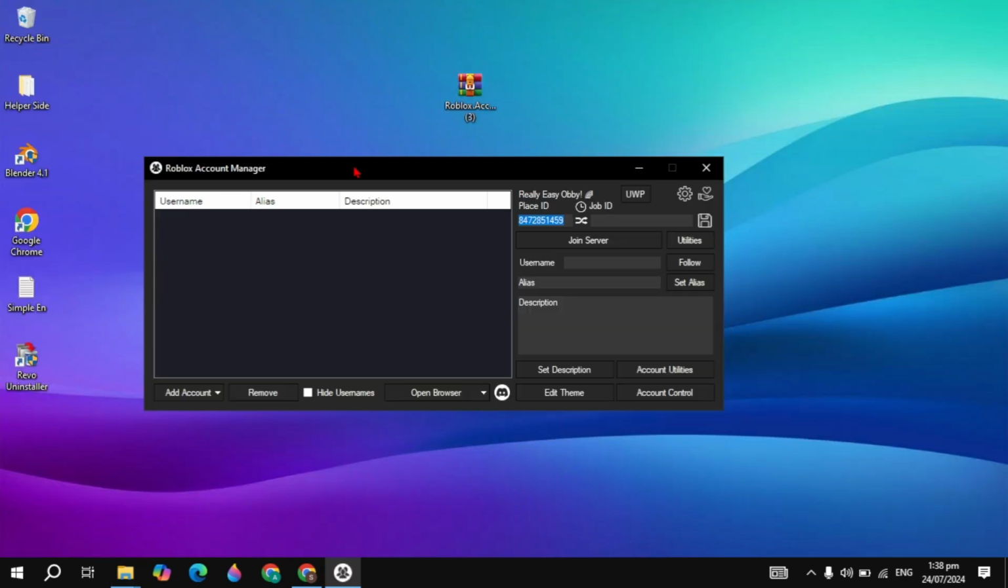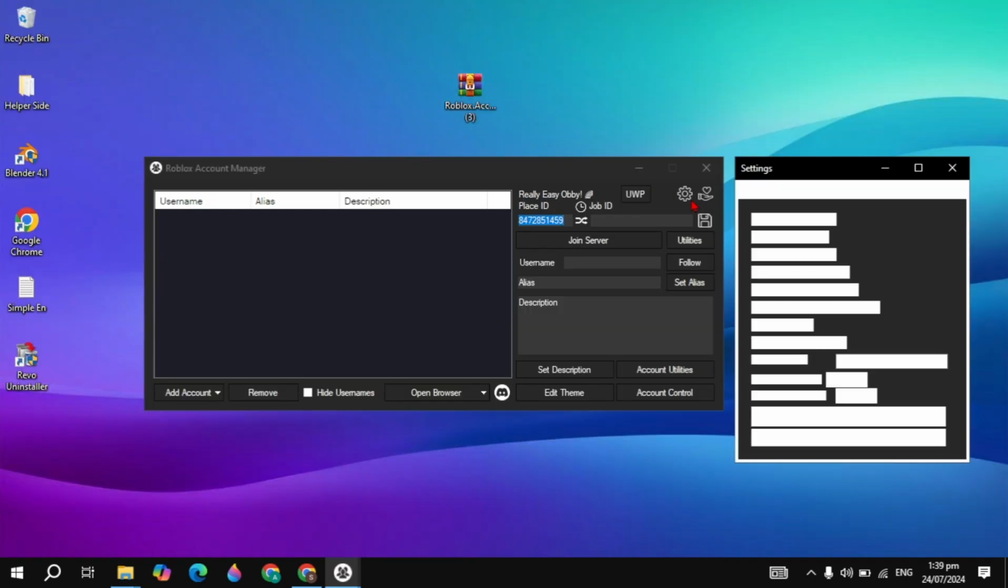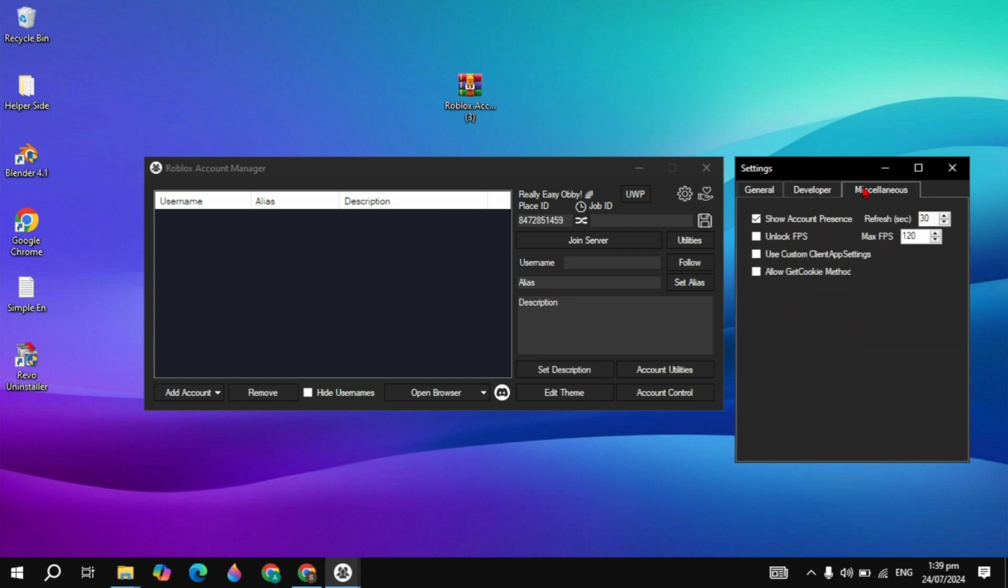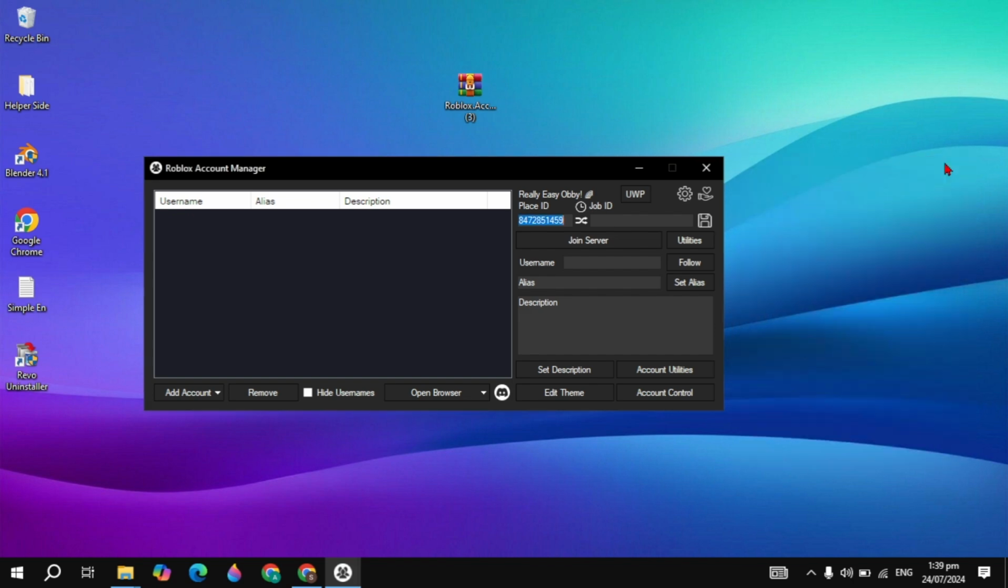Once you open the Account Manager, click on the gear icon and make sure Multi Roblox is checked. Once you check this box, click on the third settings you are seeing here, and you can also unlock FPS or set a max FPS on this. Once you set this, now you can add the accounts.